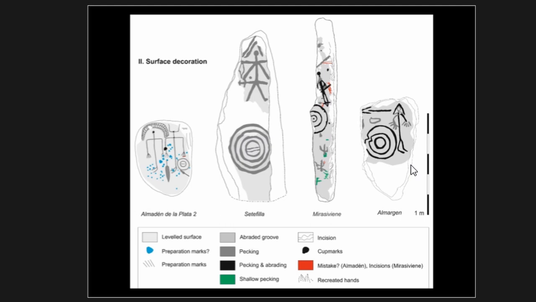It is difficult to discern the sequence followed to carve the different motifs, since there are just a few clear superimpositions. But in the case of Almadén, which is the last one, the fact that the human figure's shape is slightly adapted to the shield's curvature indicates that the shield was possibly carved before.